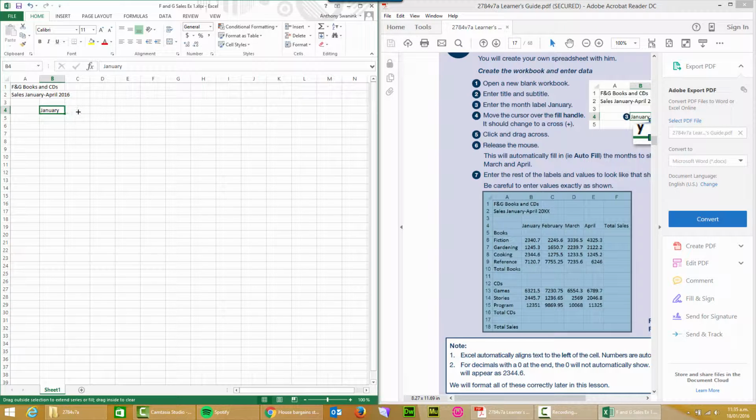Notice how you get these indicators that we're going to have February there, March there, and April there, and then let go. And Excel has automatically put in those months for us. And then total sales. Now these other headings, I'm just going to type in a couple like here. Then I'm going to pause the video, and then we'll come back once I've basically got the rest of the labels in, and we'll have a look at putting the numbers in.